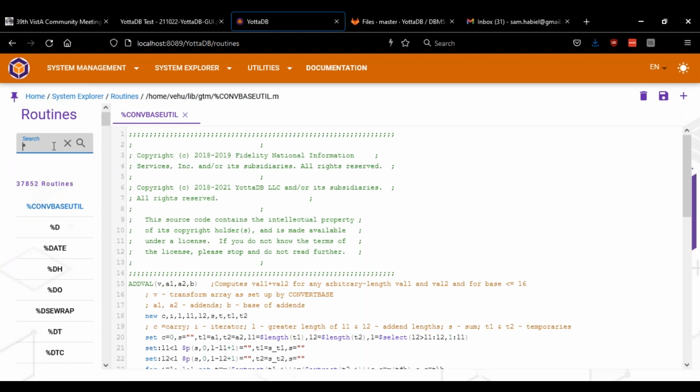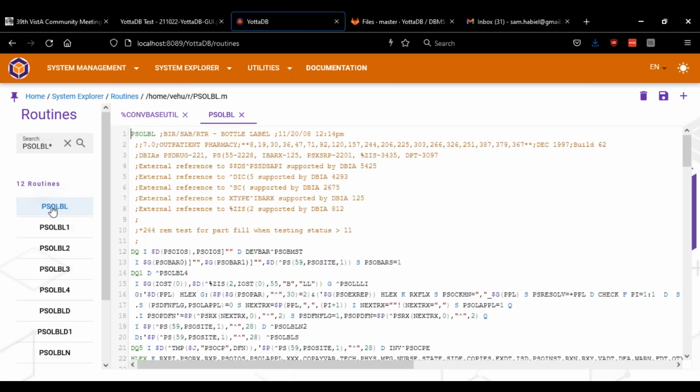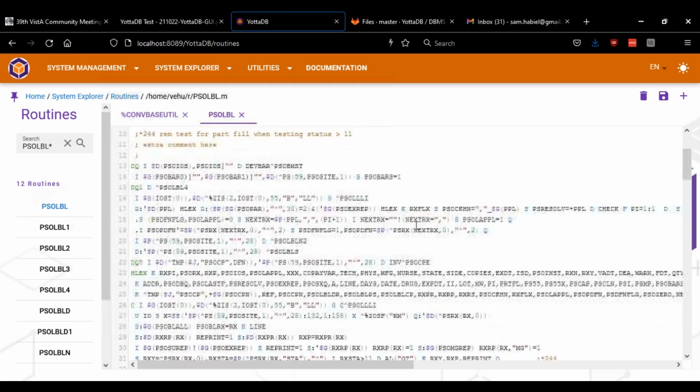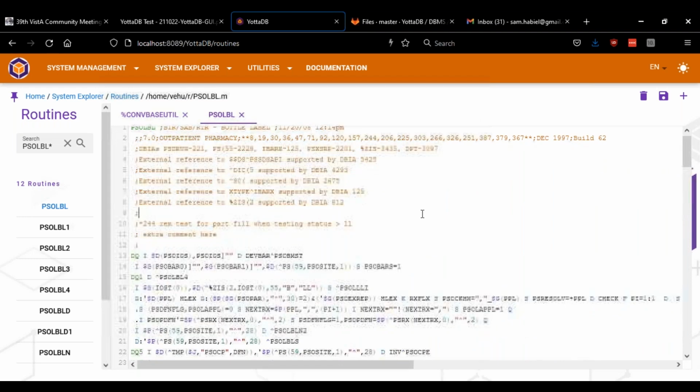So you can filter it and just say PSOLBL star, get the label routines. And here is one. And you can edit them. So you can say extra comment here, and then hit the save button. And it gets saved. This is the YottaDB IDE. It is an IDE, yes. Oh, cool.